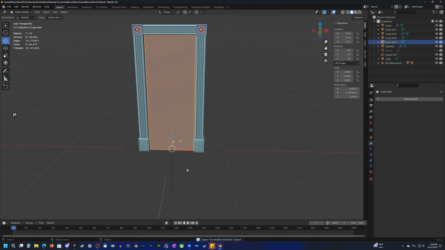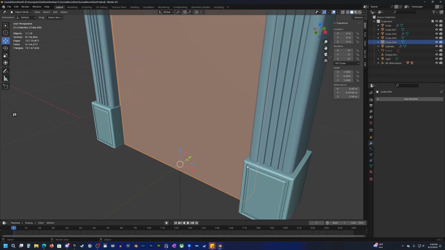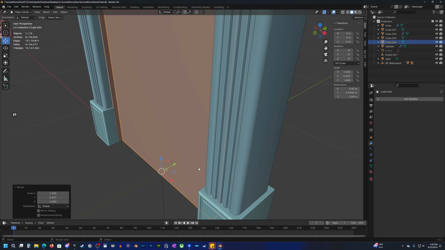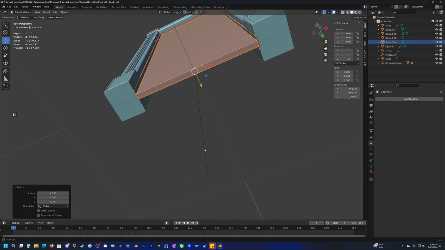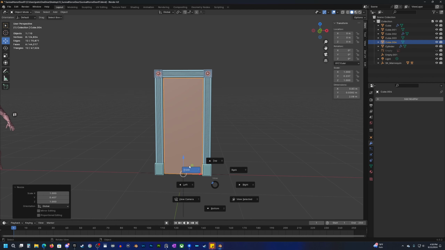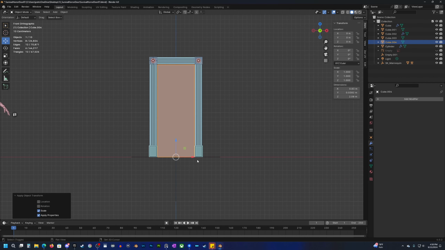So let's save again, and we obviously don't want this door to be that thick, so let's size on the Y, bring this in, maybe somewhere like around there. Okay. And I'm just going to Control A and scale that.